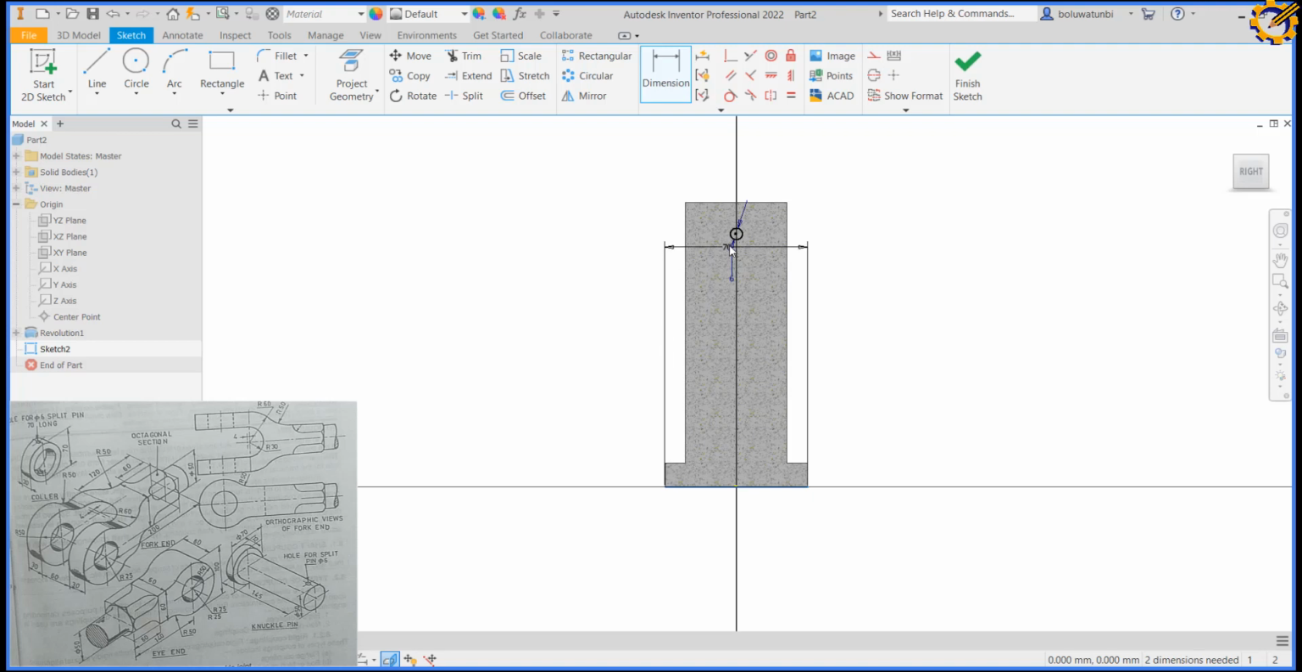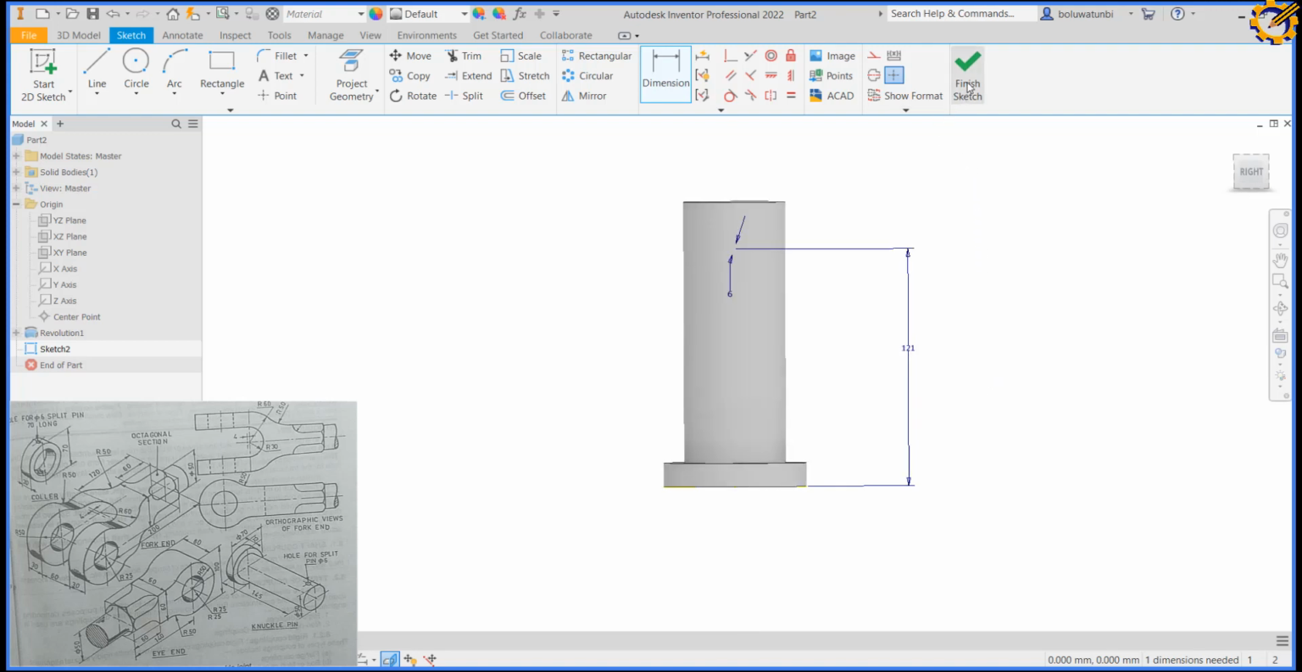From the bottom to the midpoint of this circle here, I'm going to pick a distance of 121. A clearance of 1 is enough. Then enter. Having it in that order, I am going to finish my sketch.